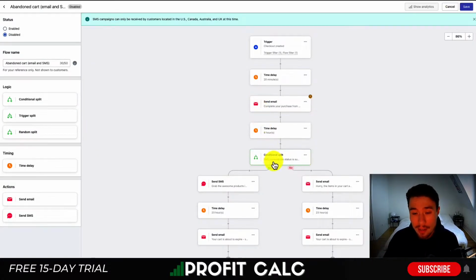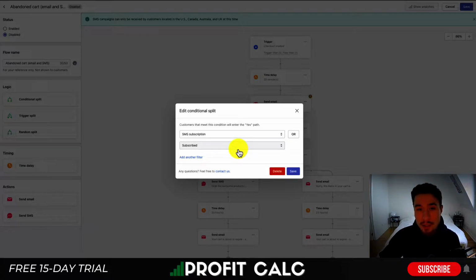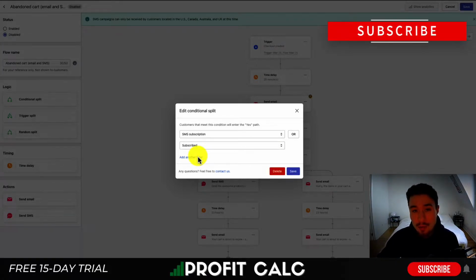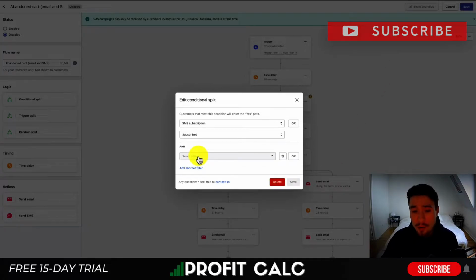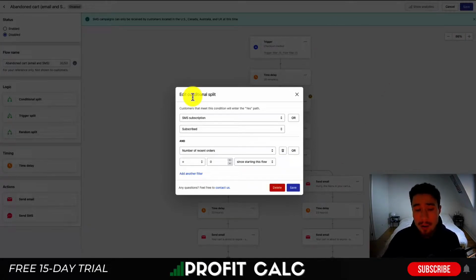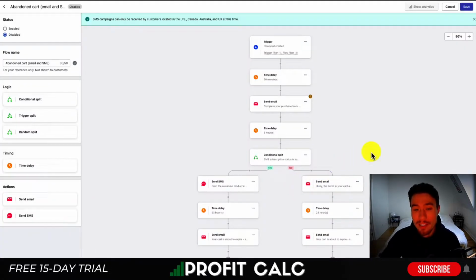For that first section, there's going to be an 8-hour delay, and there's going to be a conditional split. That's going to first see if there is an SMS subscription enabled. Now you can use this app as well to collect those. It can also be done at the checkout automatically. Now for this conditional split here, I'm also going to add an and condition to say, and the number of recent orders is equal to 0.